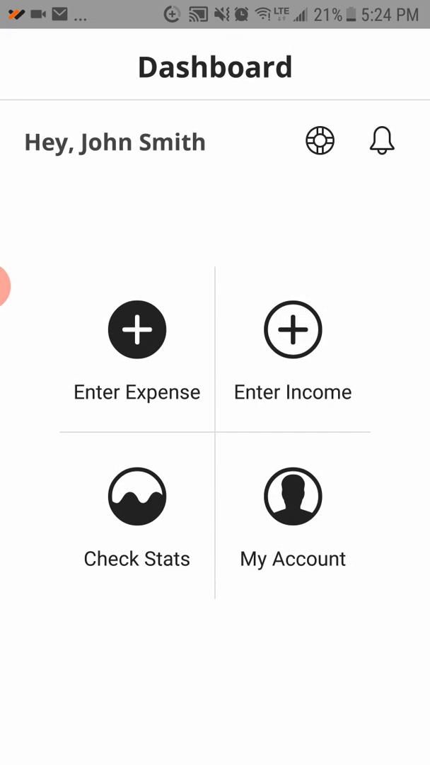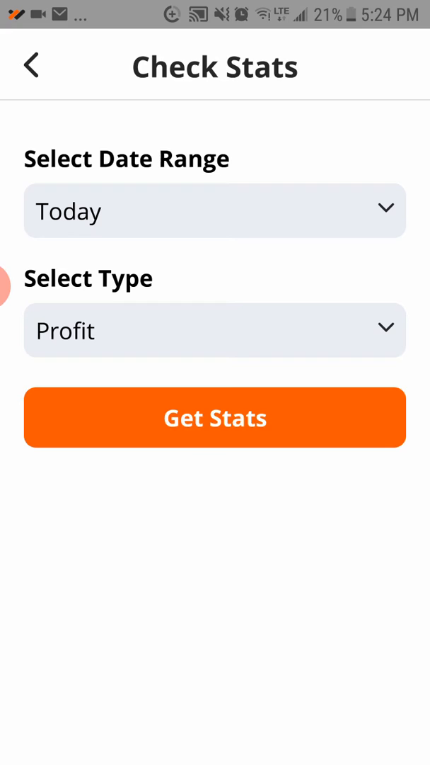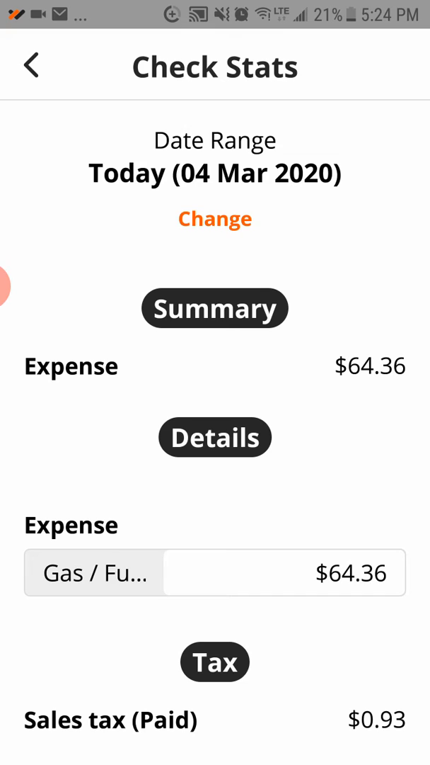Then, just to make it interesting, I'm going to go to check stats and see, okay, today, what are my expenses? Let's say expenses. What are the expenses for today? Get stats. The report that comes up shows expenses of 64.36, and the details are that I just entered one expense, which is for gas, which was 64.36, and the sales tax that I paid is 0.93.